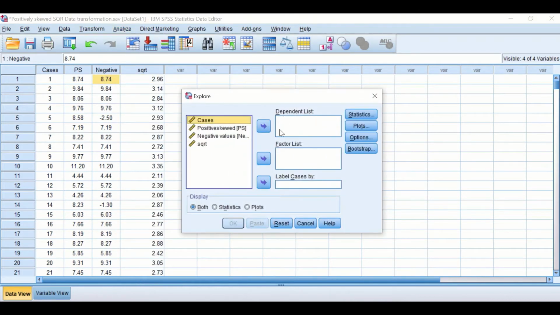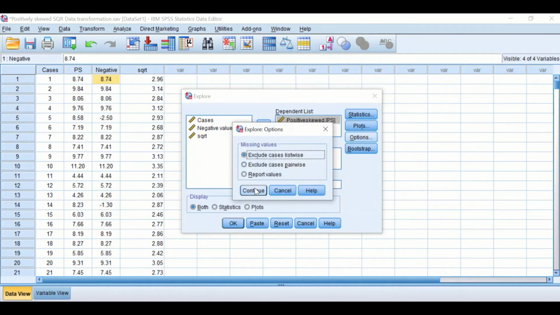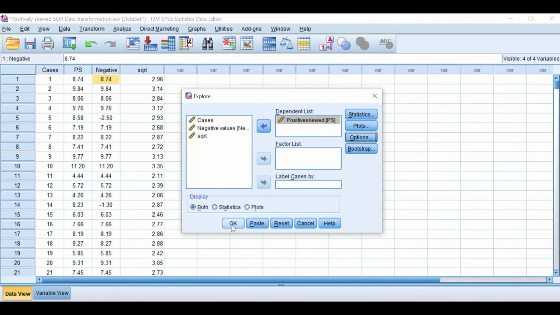I'm going to reset this, and I'm going to move the positive skewed data to the dependent list, and then I'm going to click at the plots icon. I'm going to untick them, take the histogram, take the normality plot with test, as I'm going to use this statistical test to determine whether the data are normally distributed or not. Click on continue. In the options, we're going to keep the options as they are, no changes to it. So we click on OK.